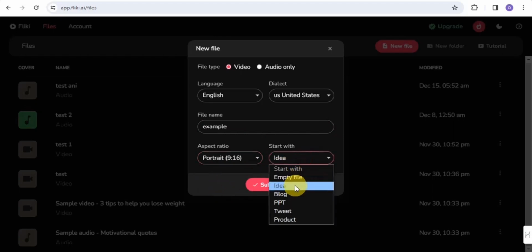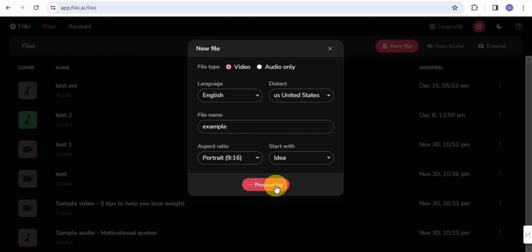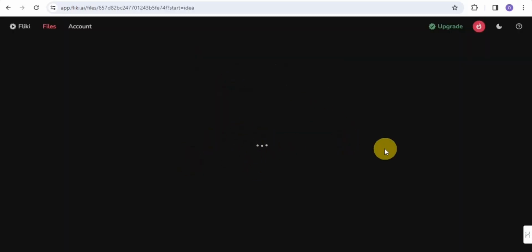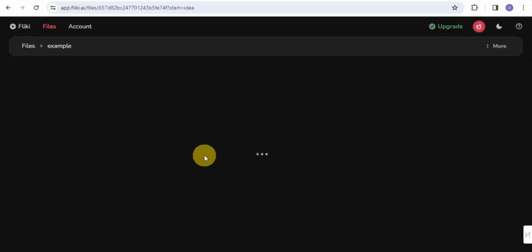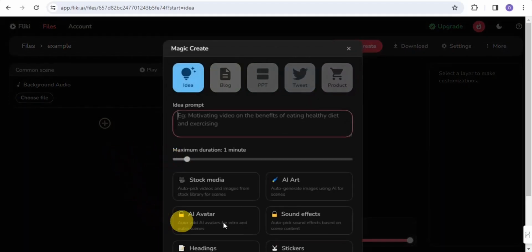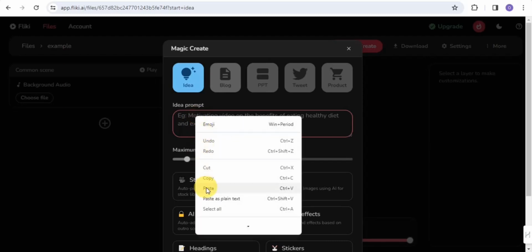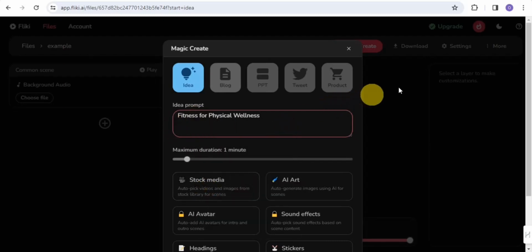Then you start with an idea right here. You simply go on to submit, and this is going to take us right onto the next step for us to be able to create a viral TikTok video. So once you're right here guys, you want to simply give this a prompt, and this is going to generate the stock media, the sound effects, the voiceover, everything right here for you. So guys, I'm just going to paste this to be the prompt of this video right here.